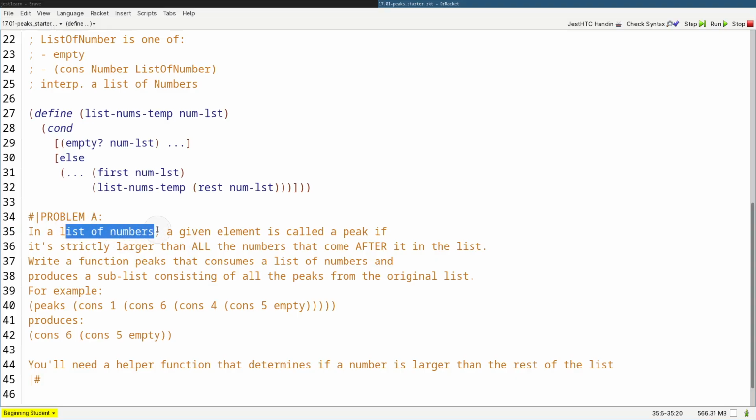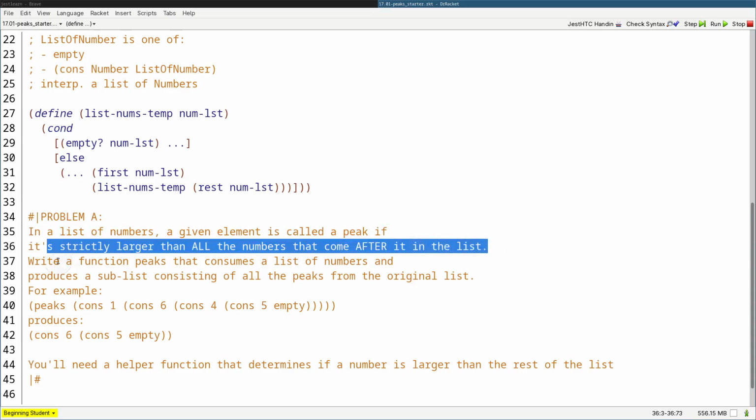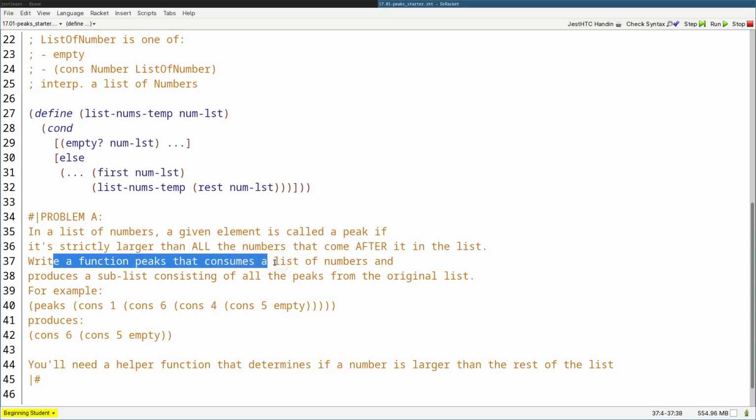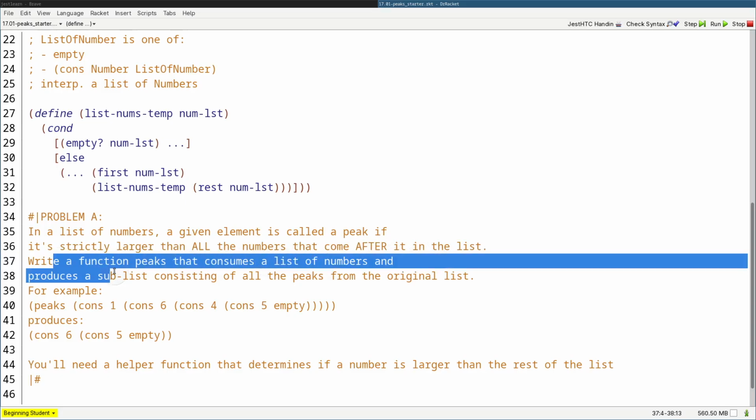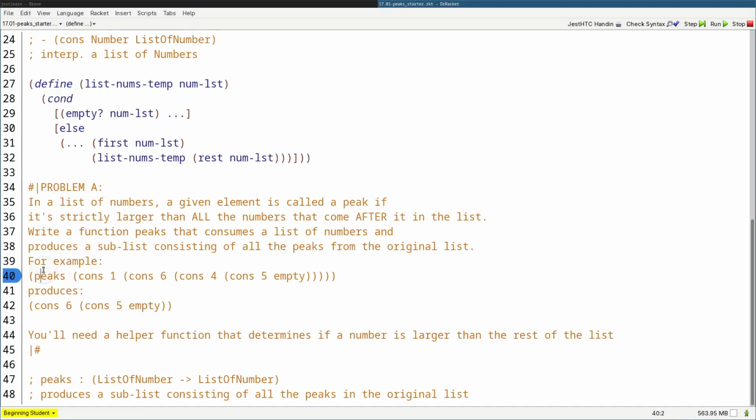In a list of numbers, a given element is called a peak if it's strictly larger than all the numbers that come after it in the list. Write a function peaks that consumes a list of numbers and produces a sublist consisting of all the peaks from the original list. And here's an example, all right?